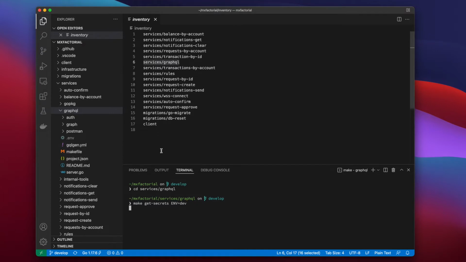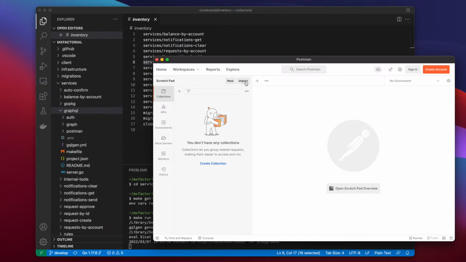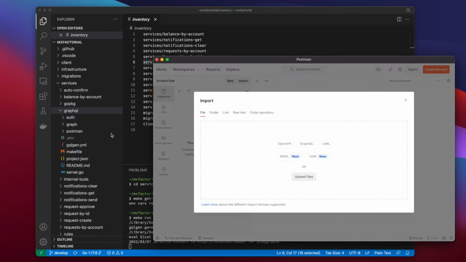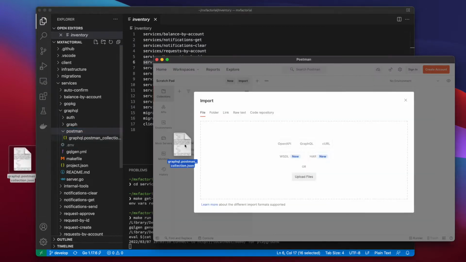That .env file stores the resource names for the other lambdas. Make run in the current shell. Now the GraphQL server is running locally with the variable assignment stored in the .env file. To send it requests, open the endpoint tool and import the GraphQL collection under the services GraphQL Postman directory.